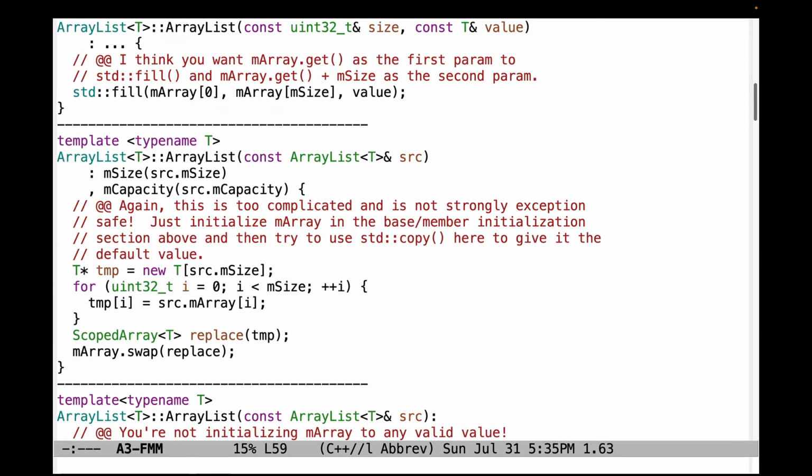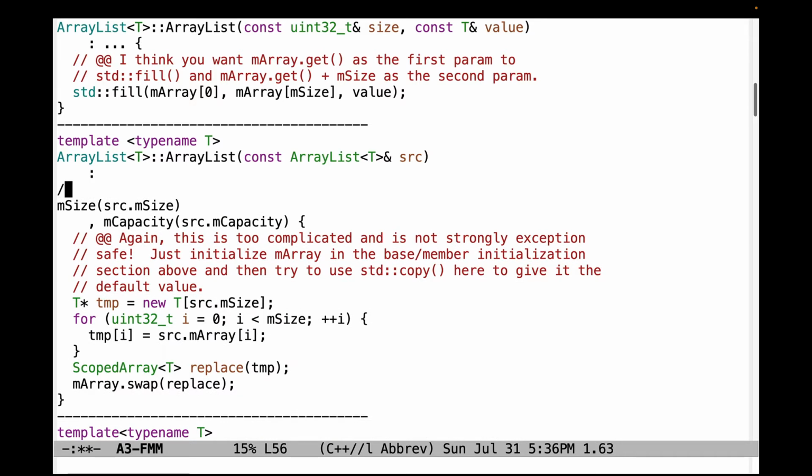Let's now turn our attention to some problems with the copy constructor. Again, you'll notice that the MArray is not being initialized, so we need to make sure that we initialize MArray properly. So I should probably put that in here to make sure to initialize MArray here. And then also you need to make sure that you go ahead and simplify this code. This code down here is way too complicated.